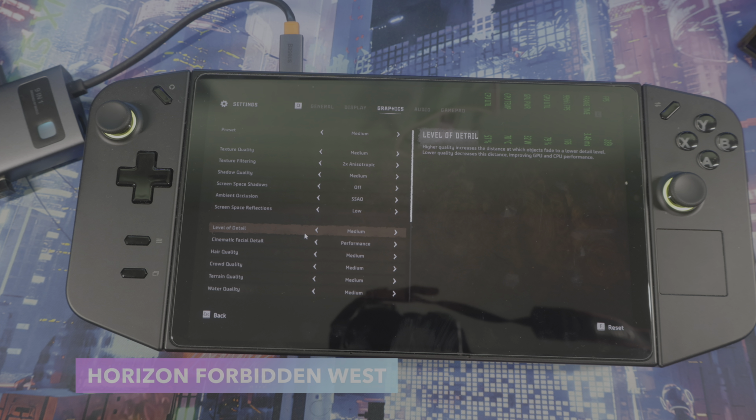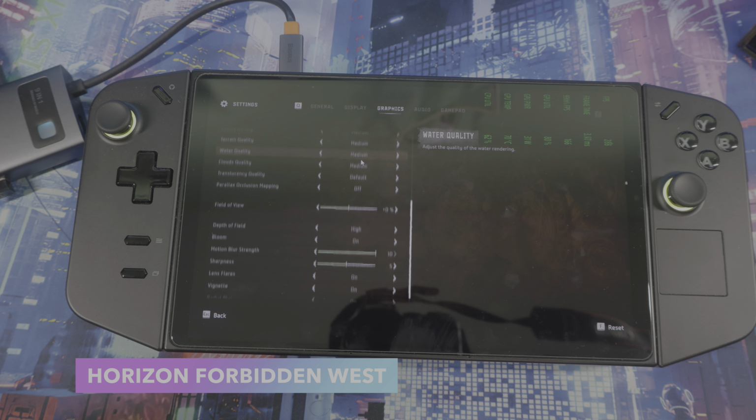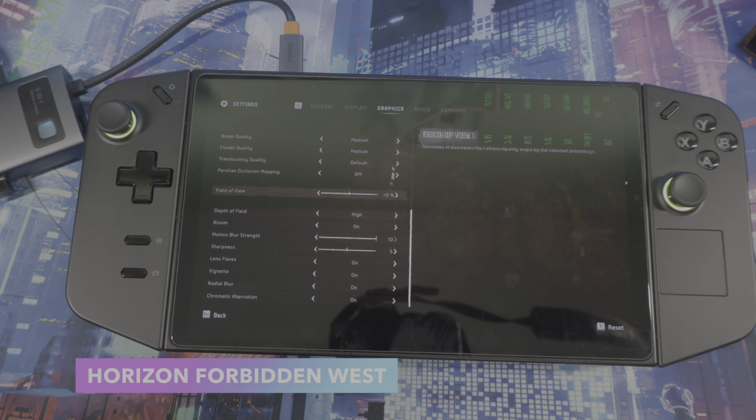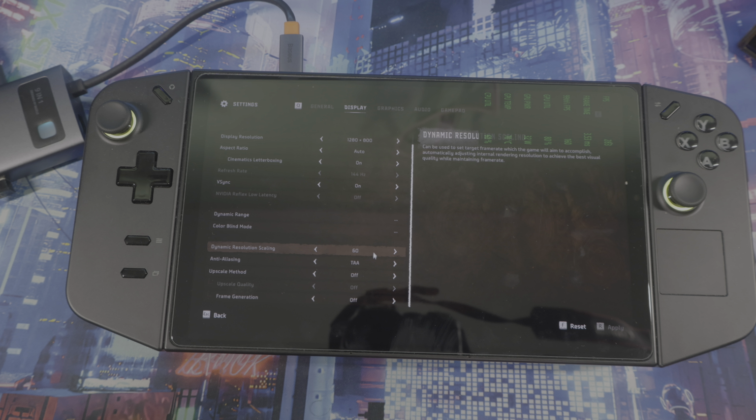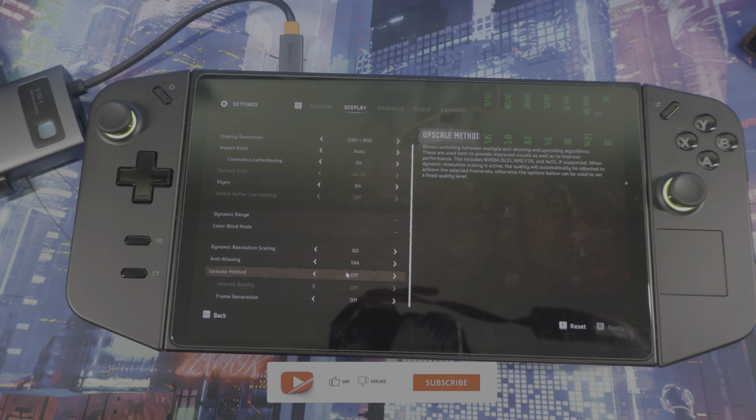Alright, so now we're on Forbidden West. This is my graphics settings right here. Got most everything on medium. If I go to display, 800p, I put it at 60, and upscaling is off. FSR3 is off.